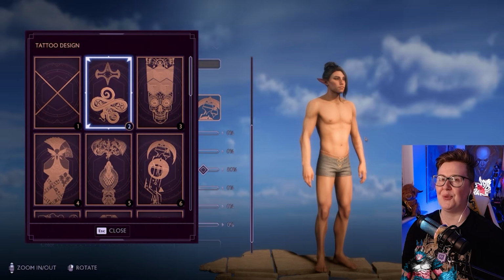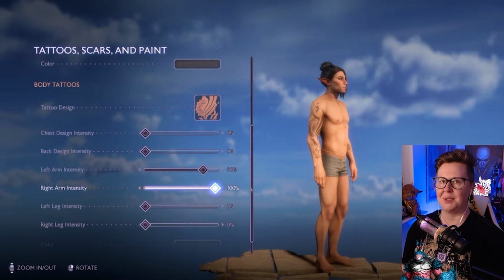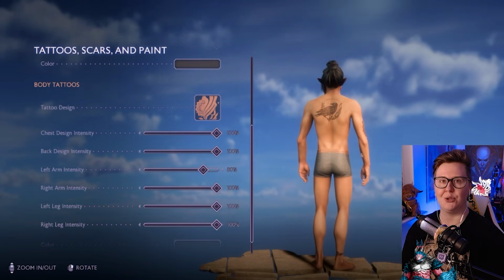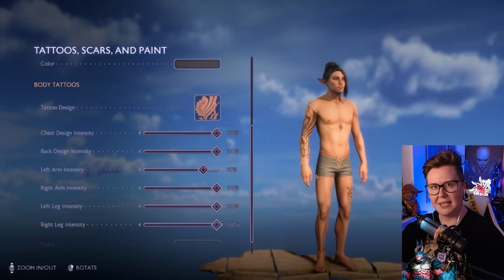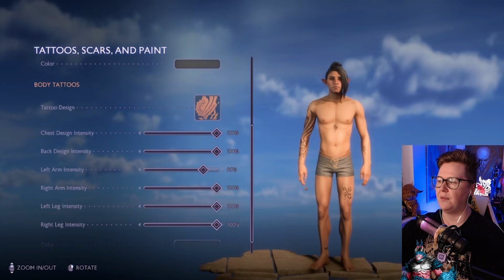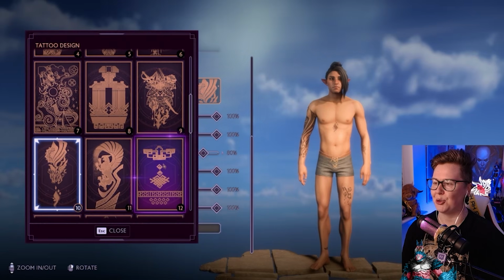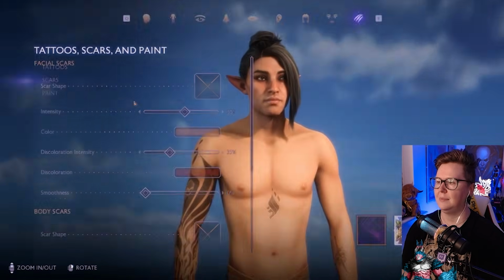Now we get into full body tattoos. Some of these are absolutely beautiful, and as you can see, there is a different slider for each part of the body. So if you don't want the full tattoo to show, you can slide it down to 0 on the sections that you don't want to show. There's one for the chest, the back, the left arm, the right arm, the left leg, and the right leg. Some of these designs are gorgeous. You're going to have a lot of fun with the full body tattoos, I think.